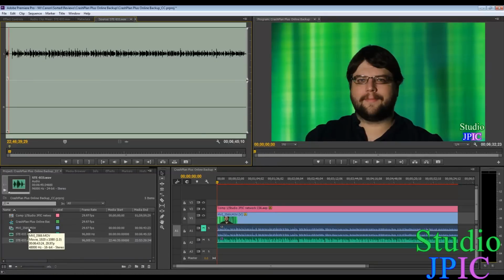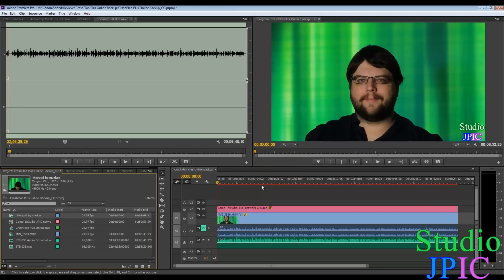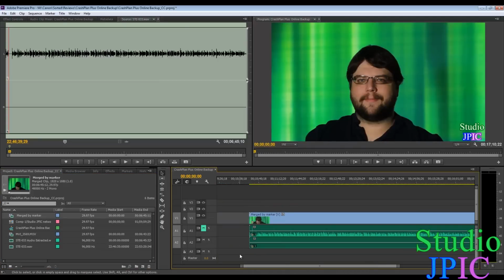you are going to click both files here. You're going to right click, merge clips, and we're going to call it merge by marker. And then you're going to select the clip marker here. And again, you can remove the audio file from the video clip, so that way you're going to have only the good audio from your external device. So we're going to click OK. And once that is merged, you can drag it into a timeline here and you're good to go.